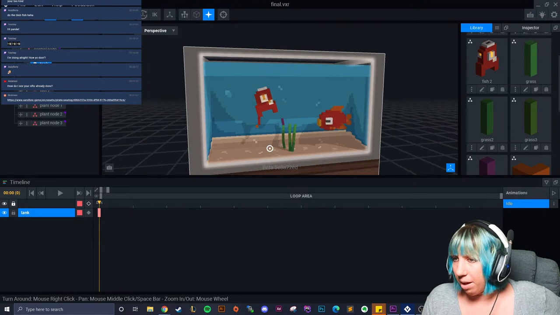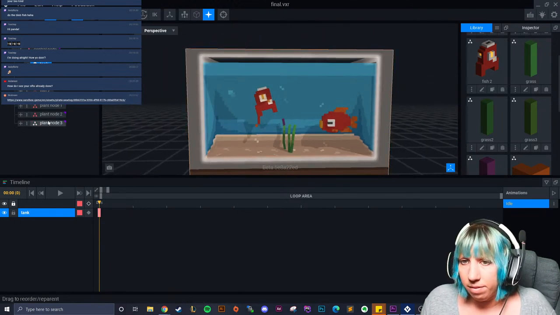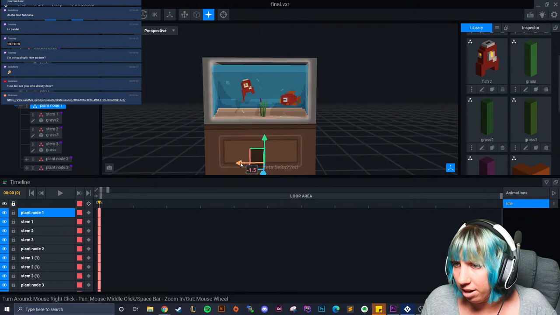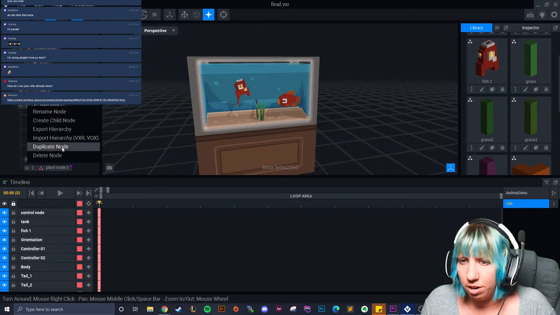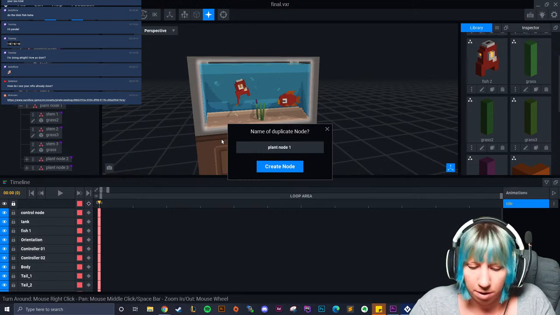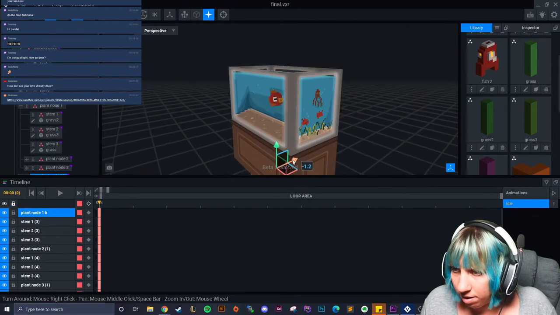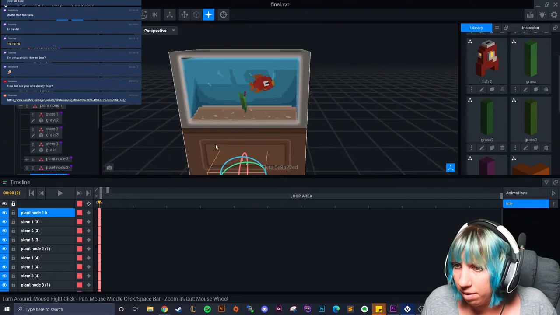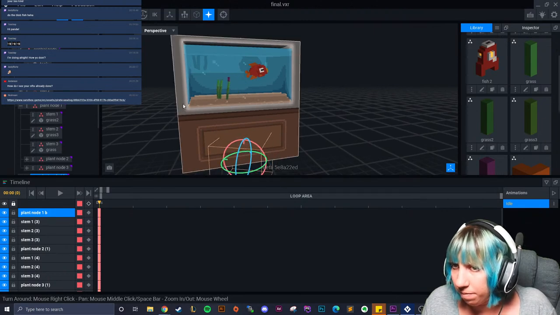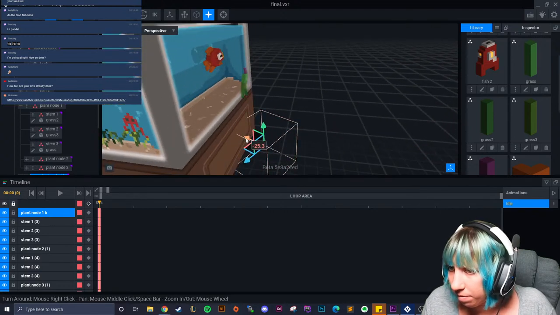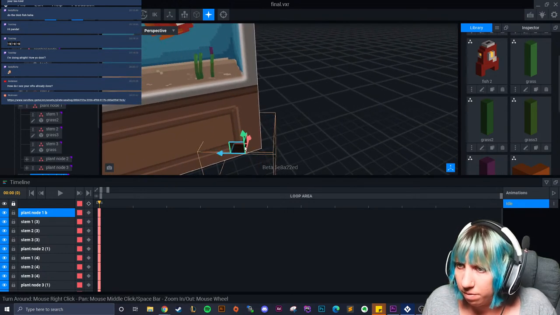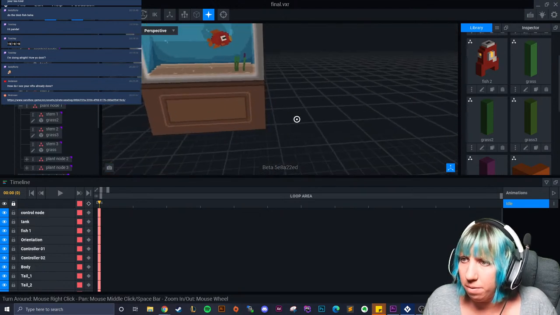Alright, so we've done that bit. What I could have done was maybe put all of them into just this one, because then I could move the entire lot. Just much easier. So I'm going to actually duplicate this and call this plant node 1B, and move it here. There we go, got that bit there.